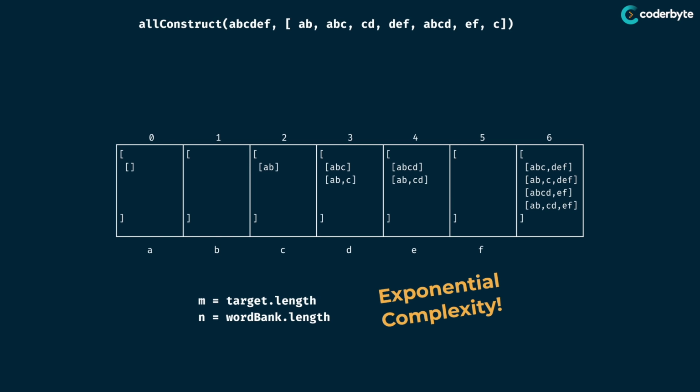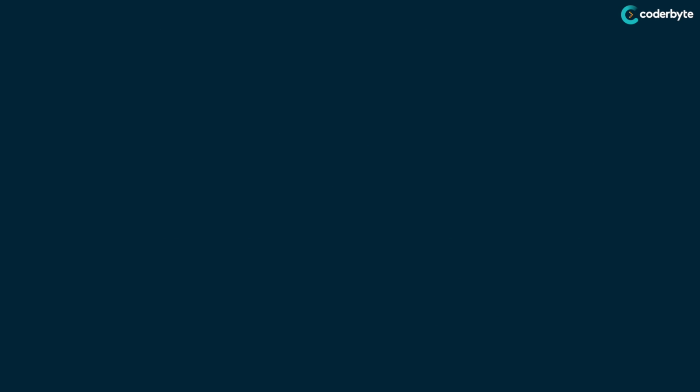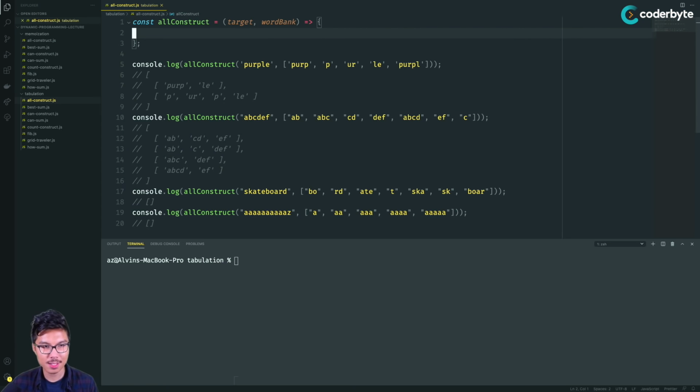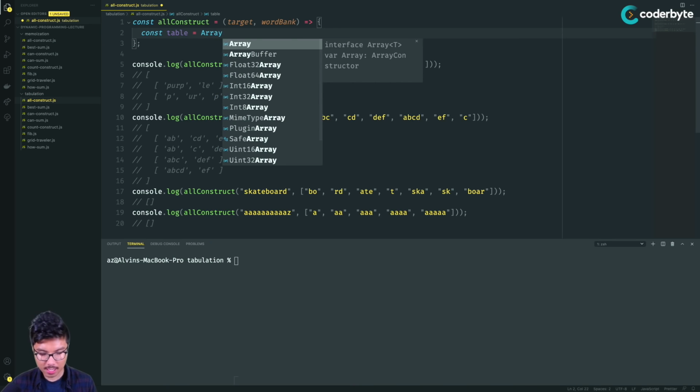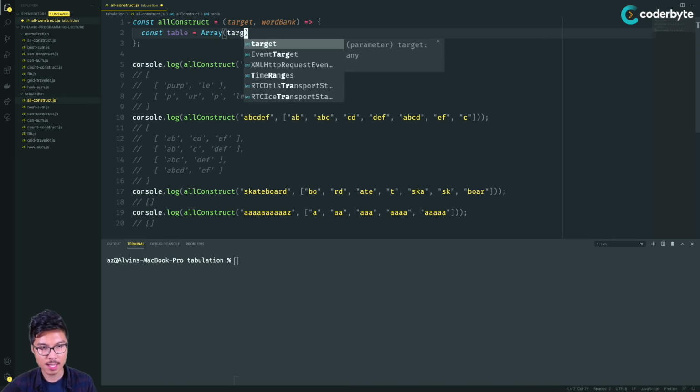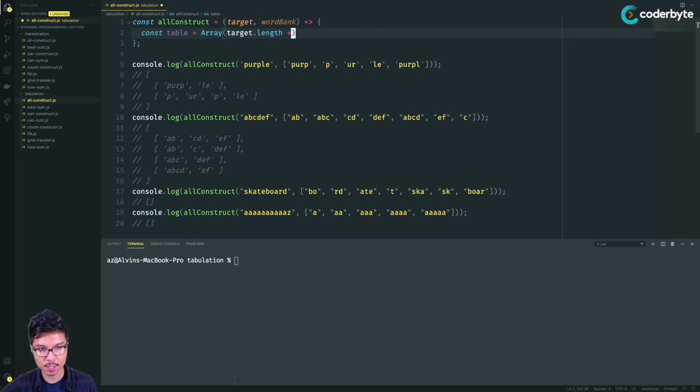And I think we'll actually be able to see that once we create the solution. Let's hop into it. All right, for one last time, let's solve this allConstruct problem. So I'll begin by creating my table. By now we're tabulation masters, so this is very, very formulaic. Create my table with roughly target size, really target.length plus 1.